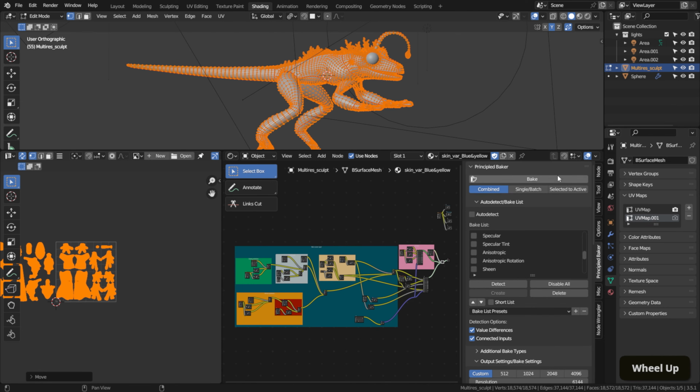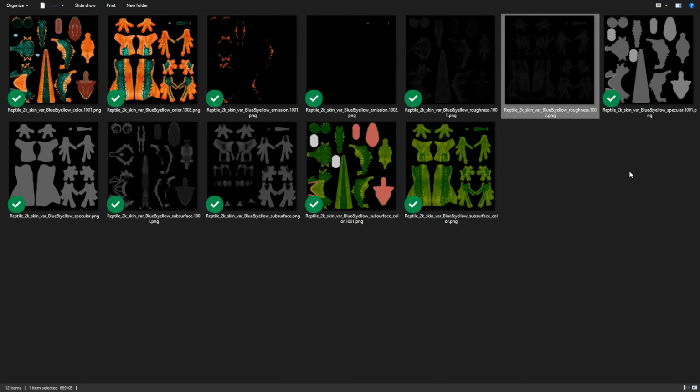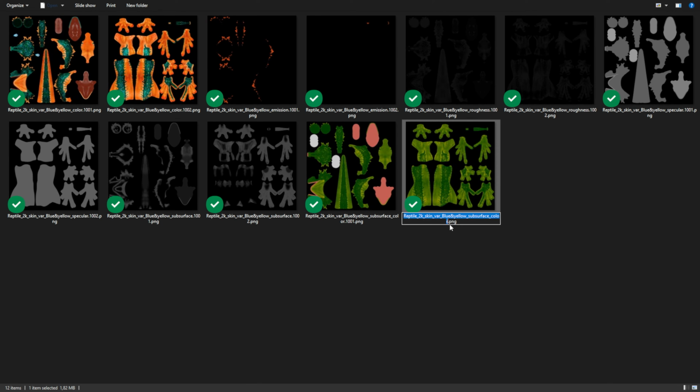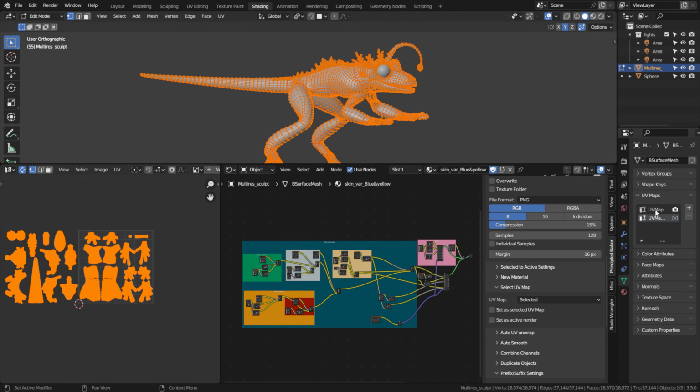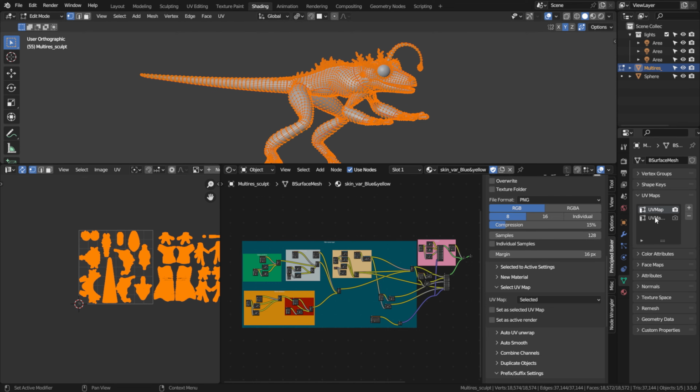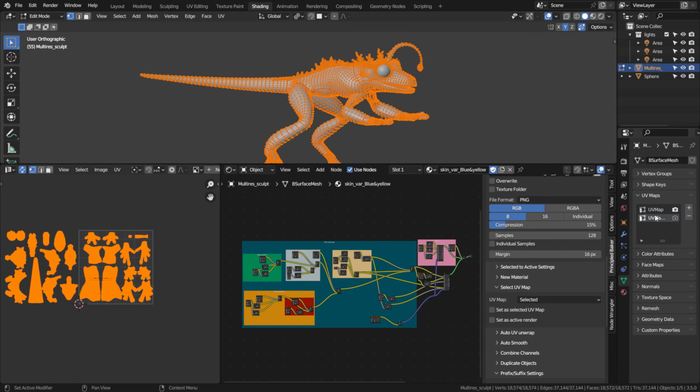Now you can bake your second UDIM tiles. Once done, add 1002 to the title of the images. Creating a second version of the UVs where you save the moved tiles also allows you to not have to repeat the operation every single time.